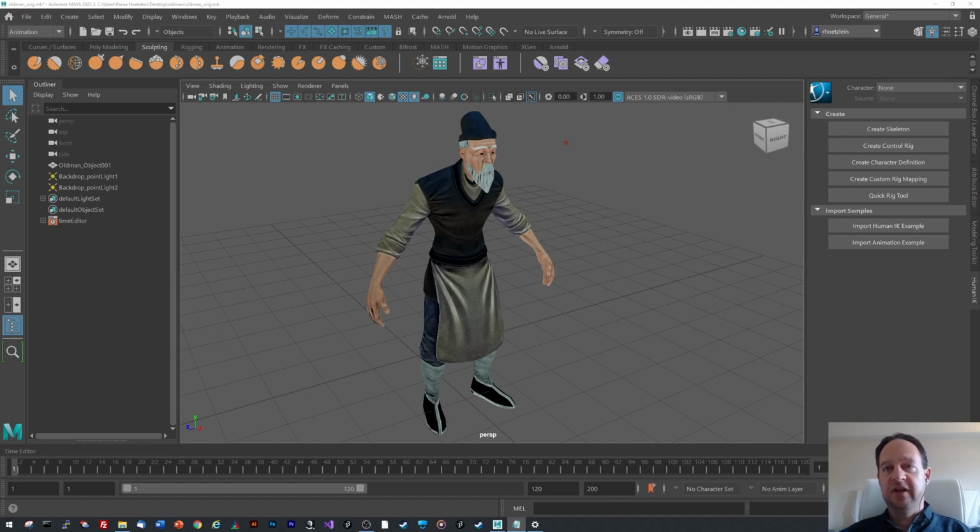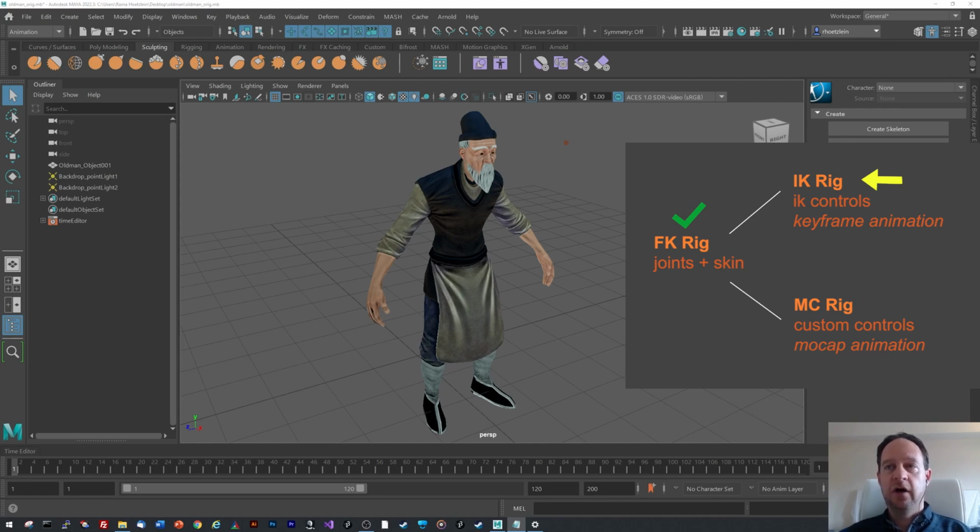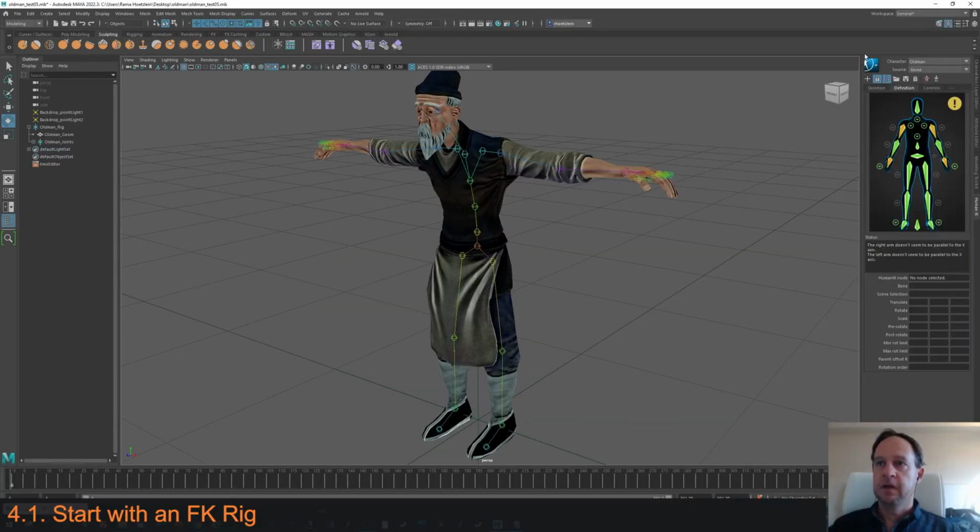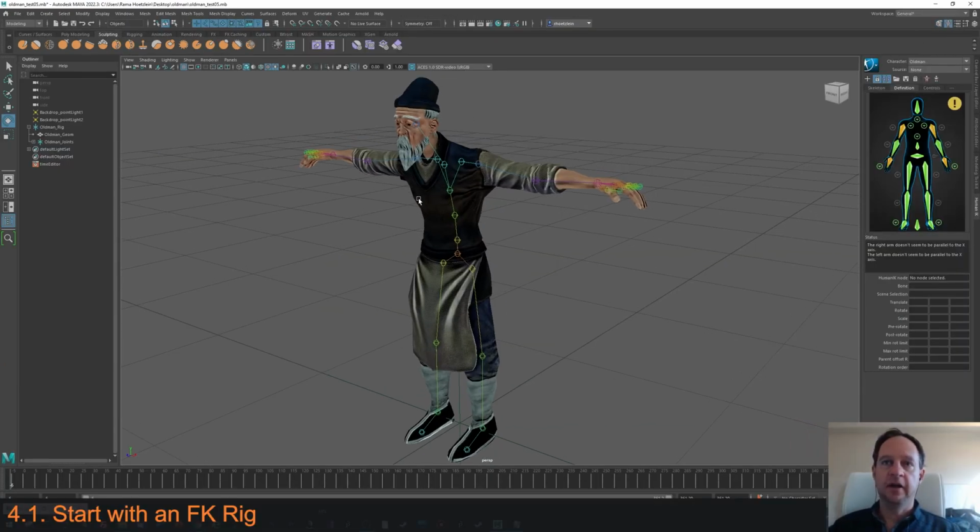In this rigging series, I've been demonstrating how to create a clean, reusable character rig from a mesh. If you've made it this far, we're ready to build an IK rig for keyframe animation, starting from our FK rig that already has bones and skin bound together.